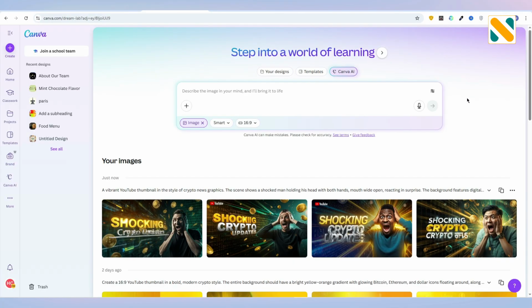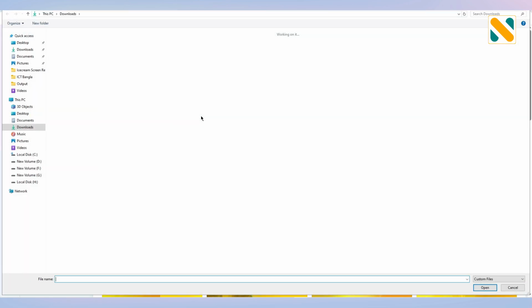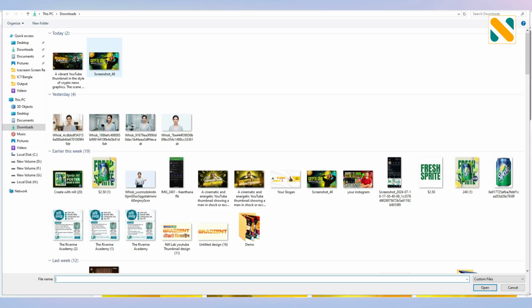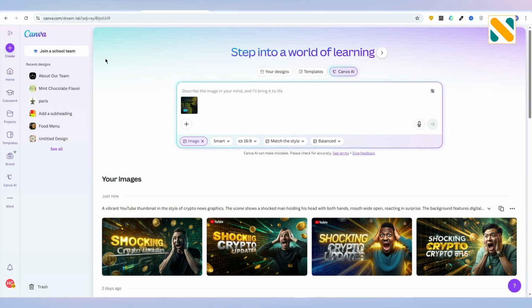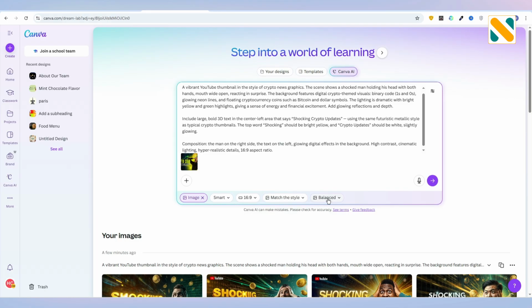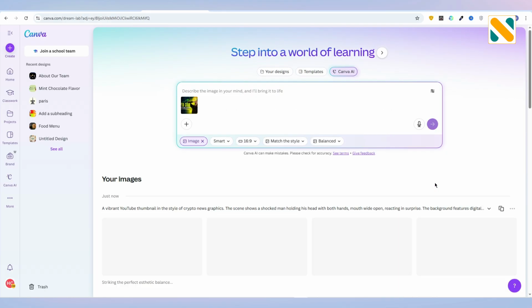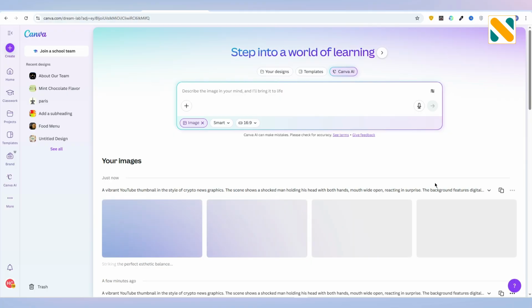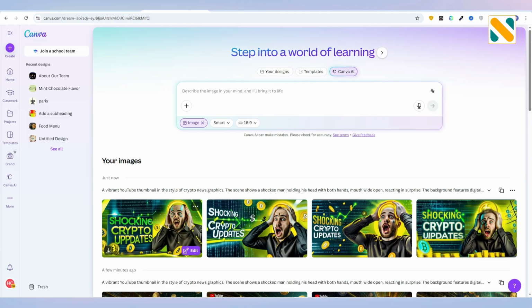Second method. Click here and upload your design. Paste the prompt here. Keep everything as it is. Then click enter. Here are the results.